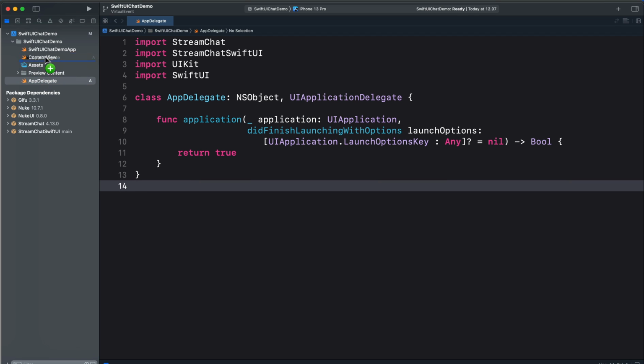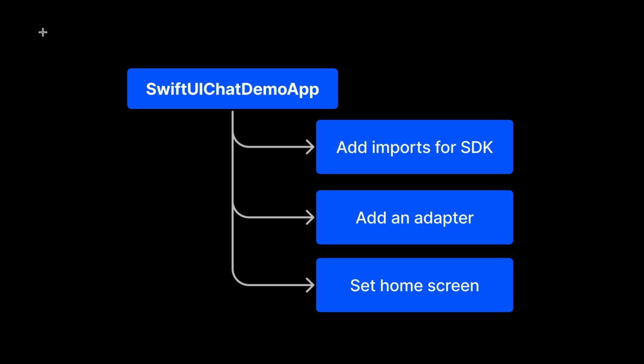Let's move the app delegate below the SwiftUI chat demo app file. The SwiftUI app we are creating here needs to get the information about the SDK. And to do that, we have to use the file SwiftUI chat demo. So in this file, we are going to do three things.